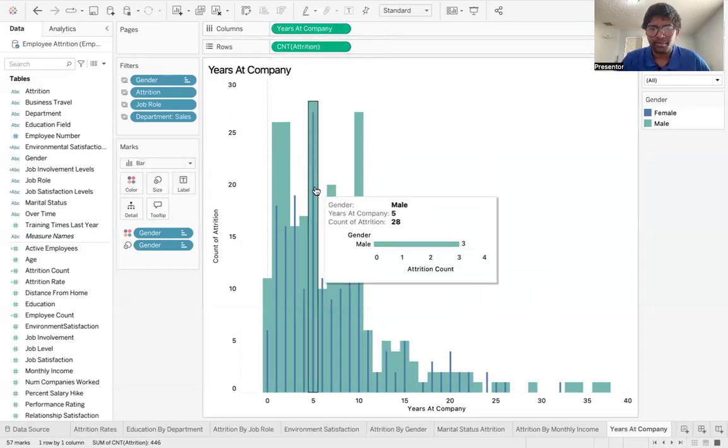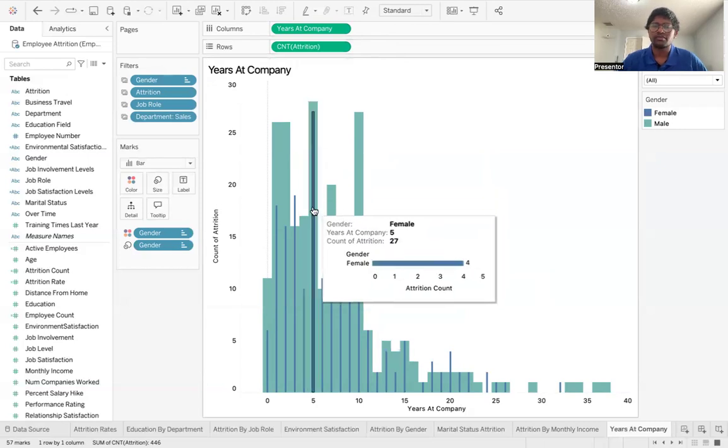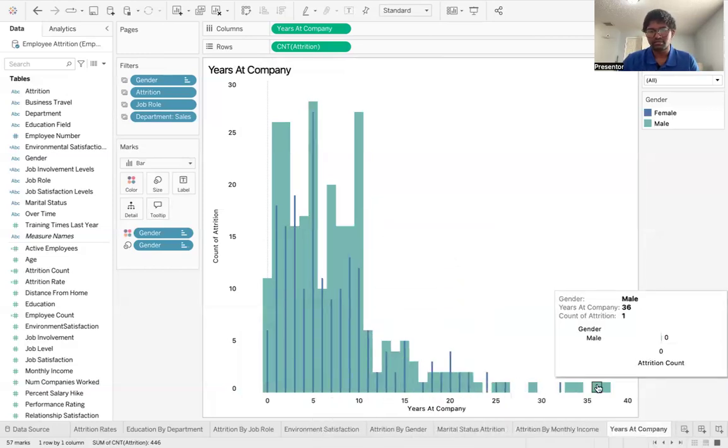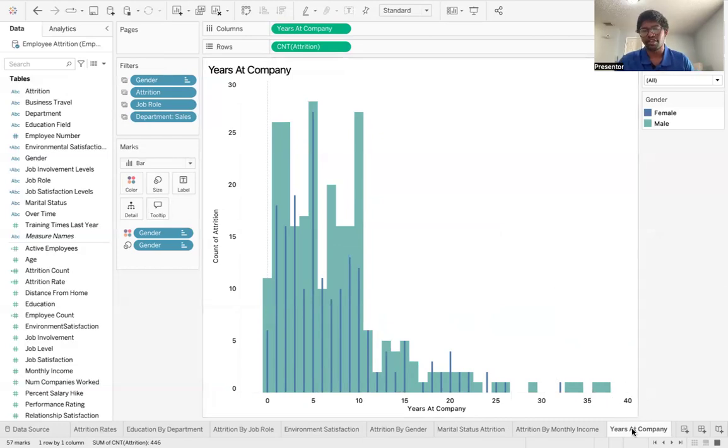Here, for example, I'm pointing at the male. The gender is male, the years at company is 5, and the count of attrition is 28. For the female, in the same bar with 5 years at company, the count of attrition is 27. The male category people are at the company for 37 years and the count of attrition is 1, and 36 for 1. So this is what we have done in this sheet.